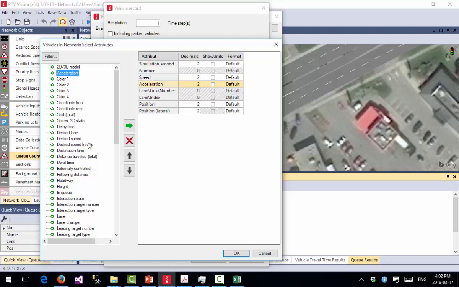Acceleration. I want the delay, so delay time. So at each time interval, it will export me the delay of the vehicle, or desired speed. So what's the desired speed of the vehicle? Because the desired speed of each vehicle is generated randomly for each vehicle. So whatever information you want from here, you can extract it here.